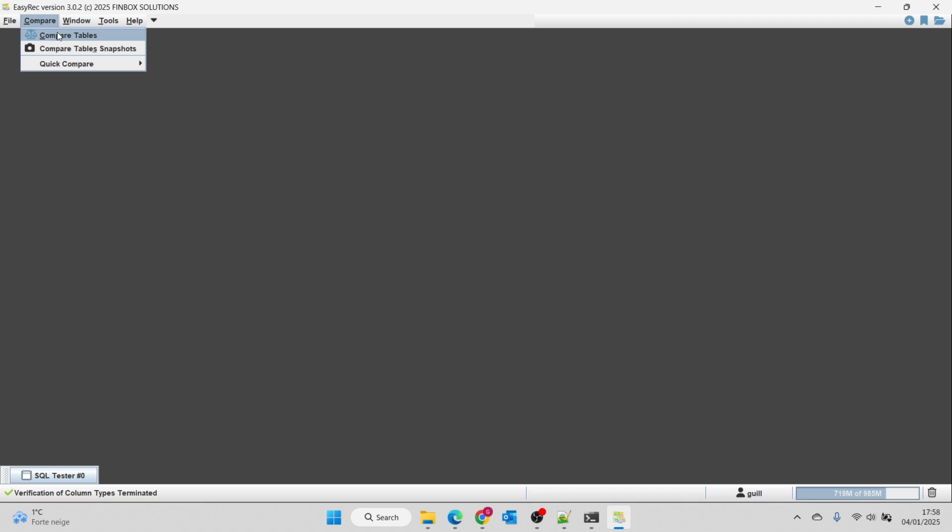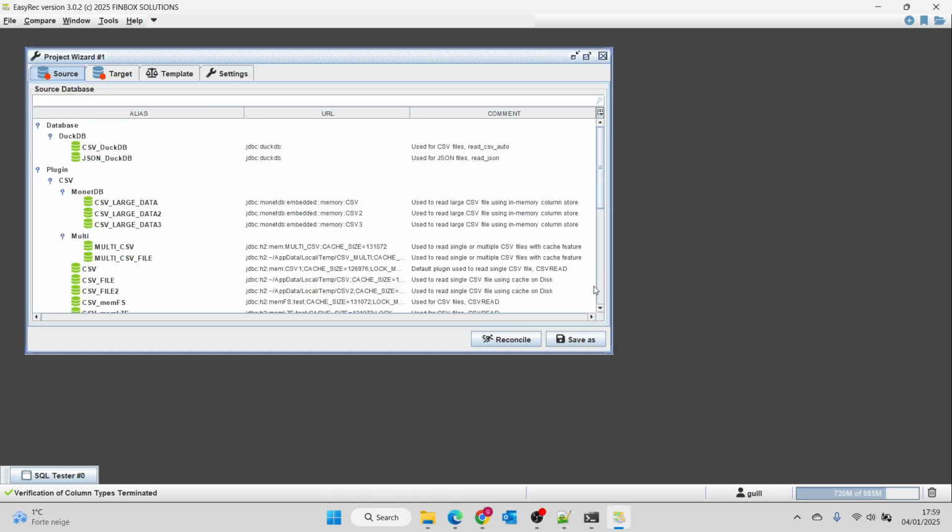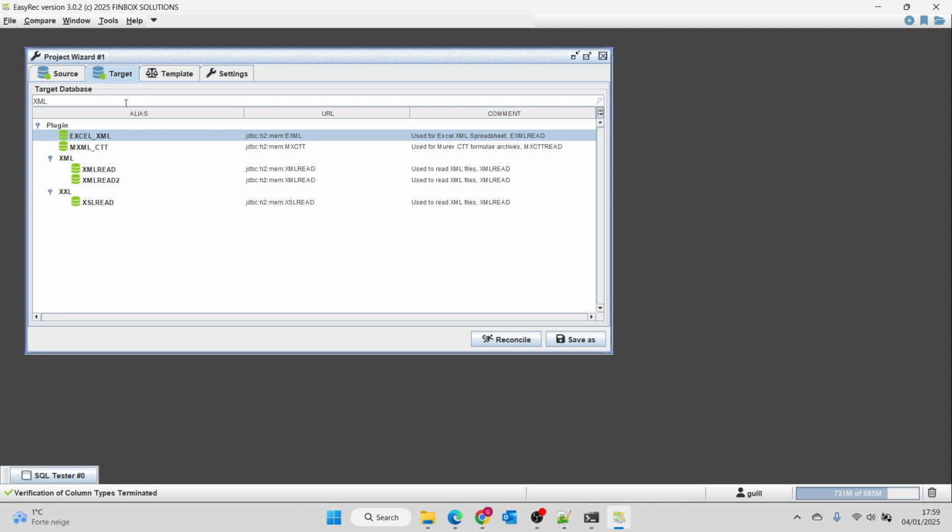So compare tables. Are you retrieving data from the same data source or different data source? In my case, it's XML versus CSV, so it is definitely different data sources. So the first source will be my CSV, and the target will be XML. So I'm selecting XML read.